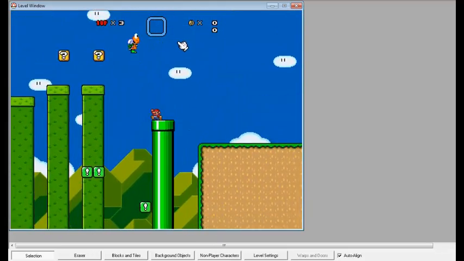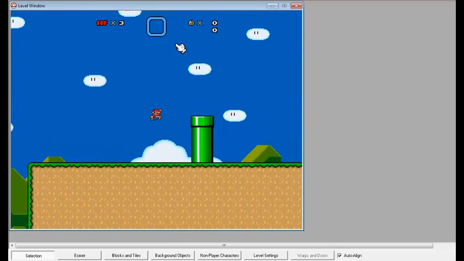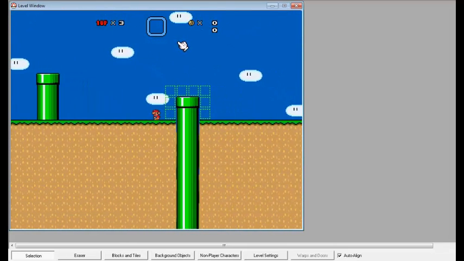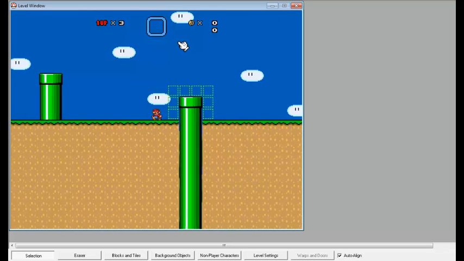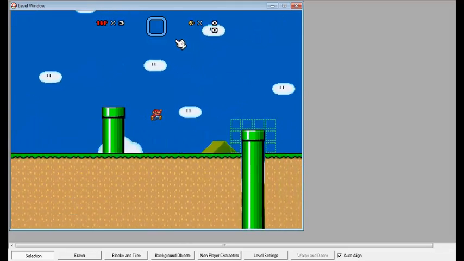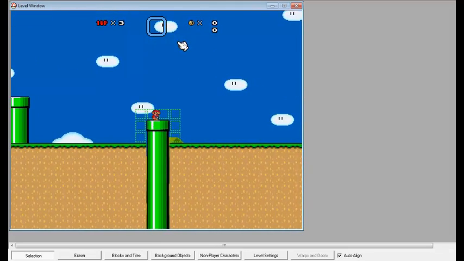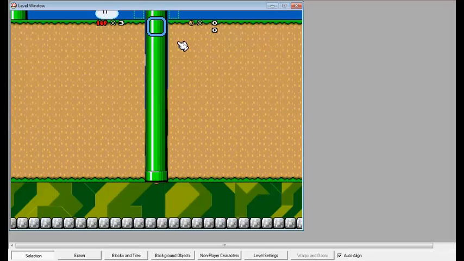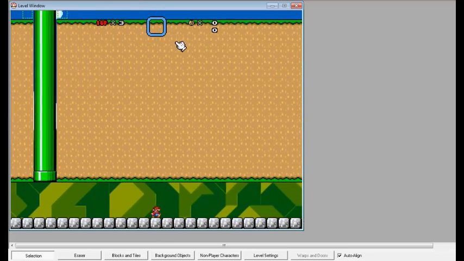But what I did with that was further in my level, I had a warp tube, and that used to be blocked with the exclamation blocks, so you couldn't go down it. But when you hit the switch block, it turns any of the exclamation blocks into the dotted lines, and it turns any of those dotted lines into exclamations. So now I could get down here into like a secret area.